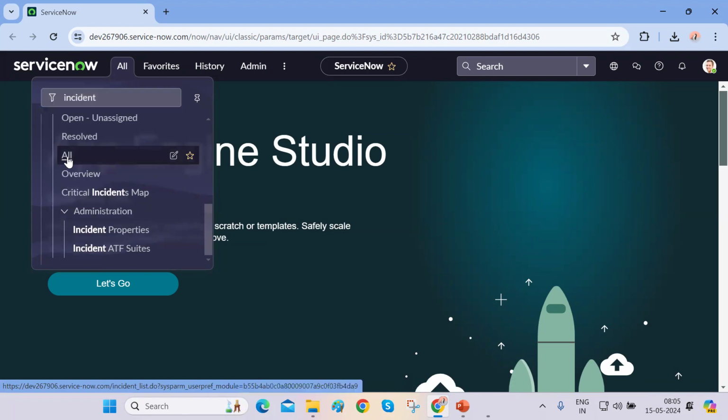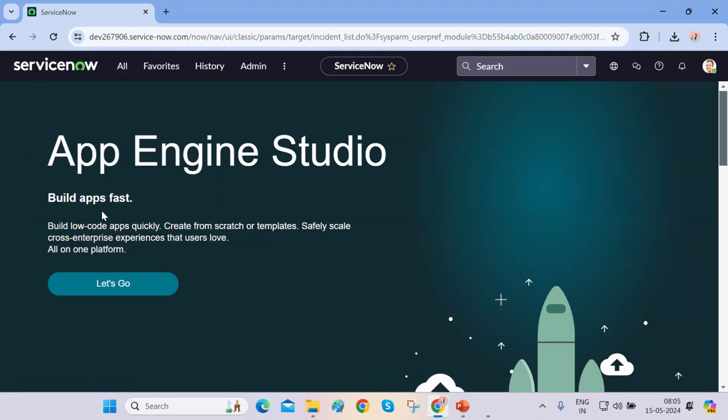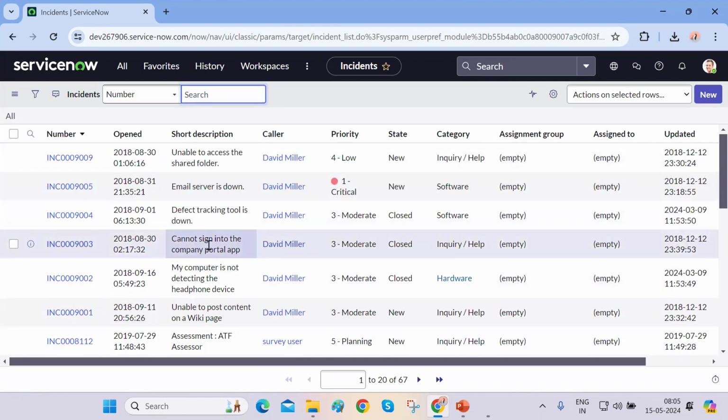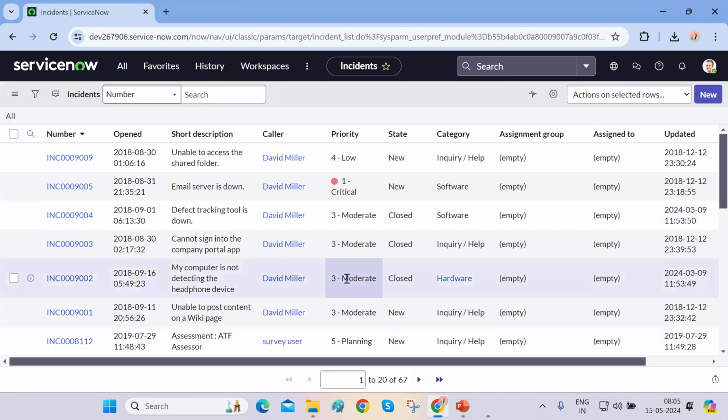utilize. Let's say I'm opening all. So this will come up and give you the filter of, okay, these are the incidents that we have currently out of the box. In our personal developer instance, we have 67 incidents out of the box.